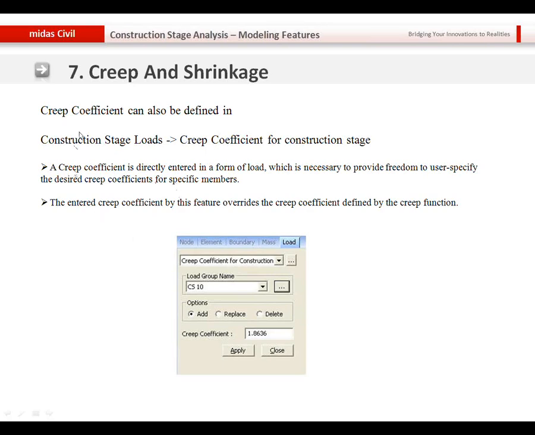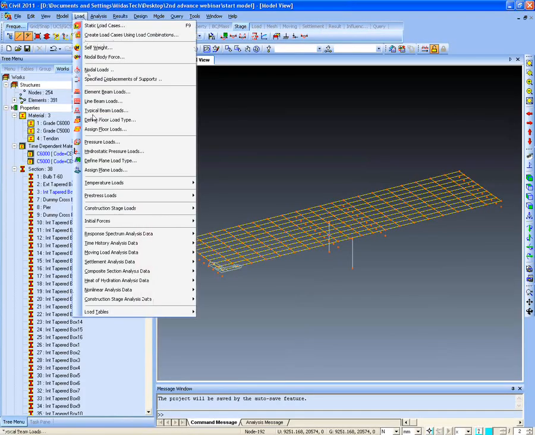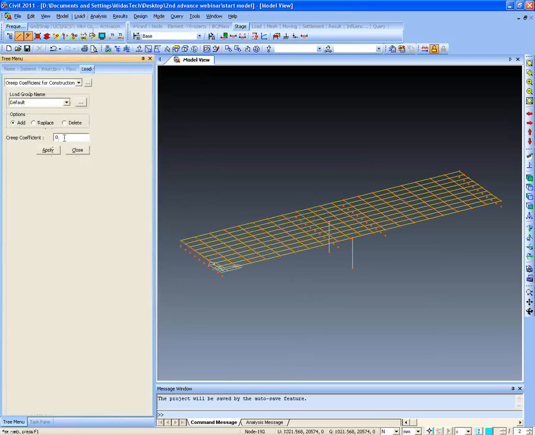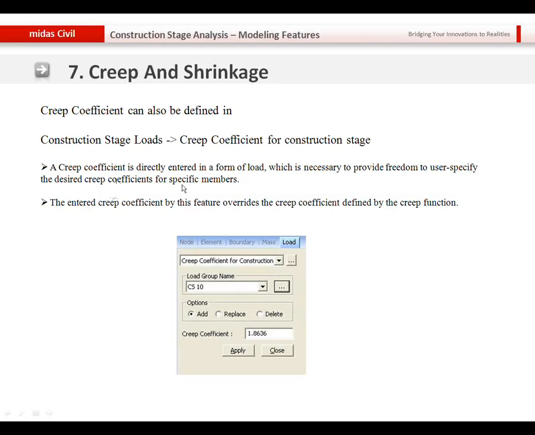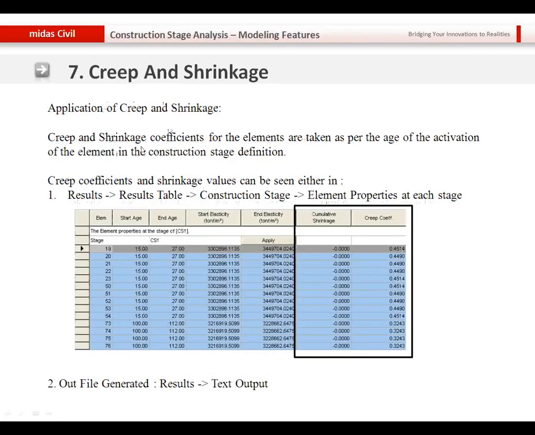Going back to the presentation, as I told you, the user can also define his own desired creep coefficient for construction stages. The user can do that in construction stage loads and creep coefficient for construction stage. So the user can define the creep coefficient for a desired construction stage. He can define it under the load group and activate it whenever he wants the coefficient to be applied. Also, the user can see the creep coefficient in the result tables for the element properties at each stage.